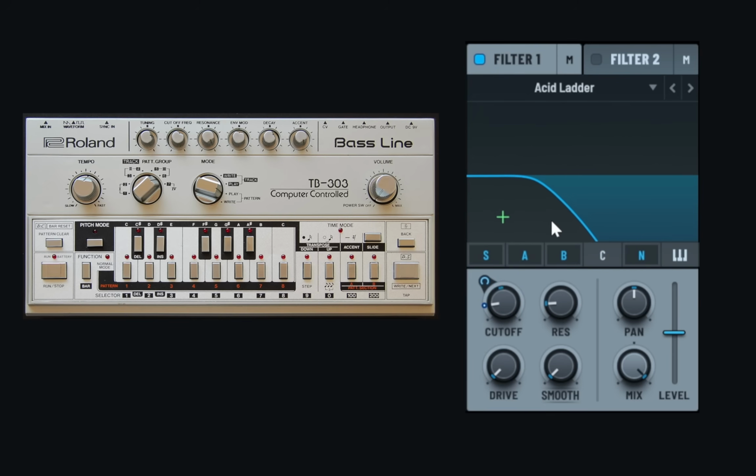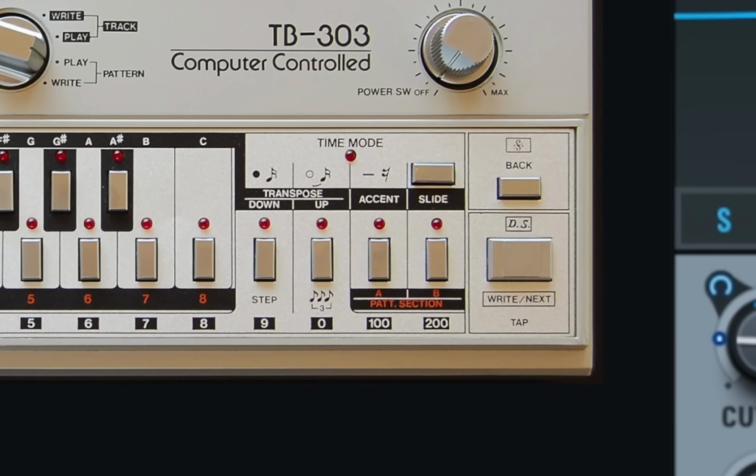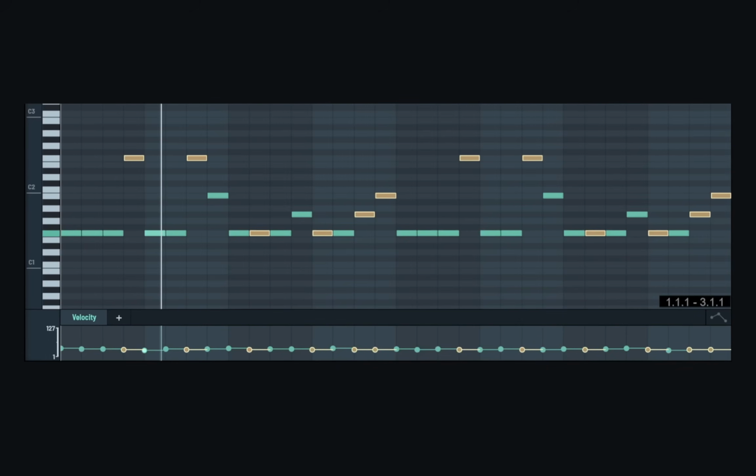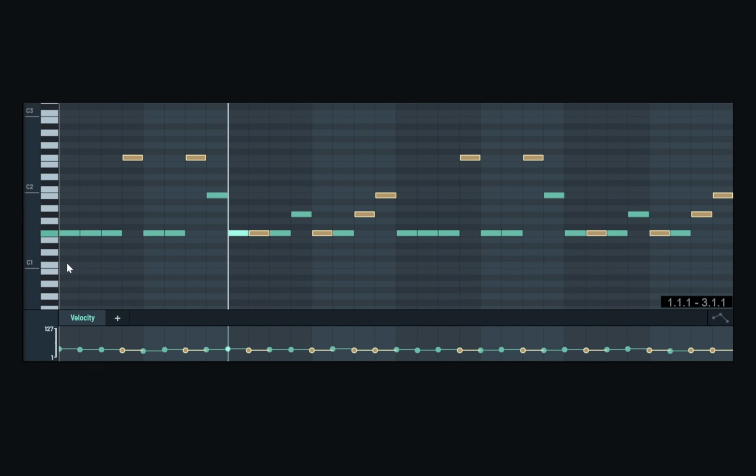But in my opinion, the most exciting part of the 303 is actually this small section next to the sequencer, starting with accents. Accents are a way to emphasize certain notes. The 303 does this by making only these notes open the filter.